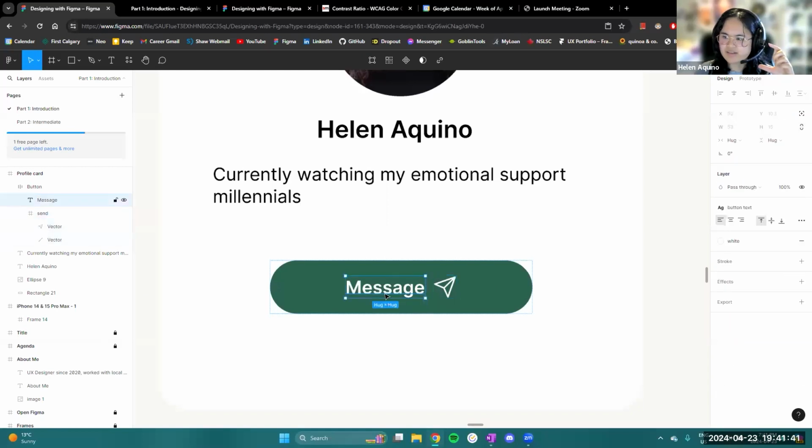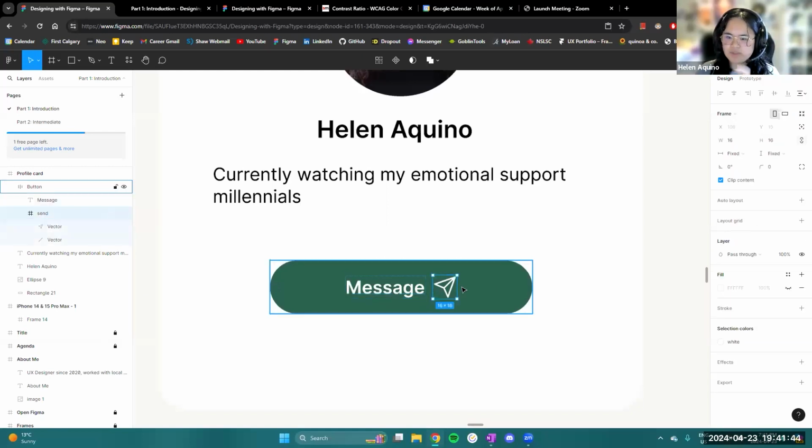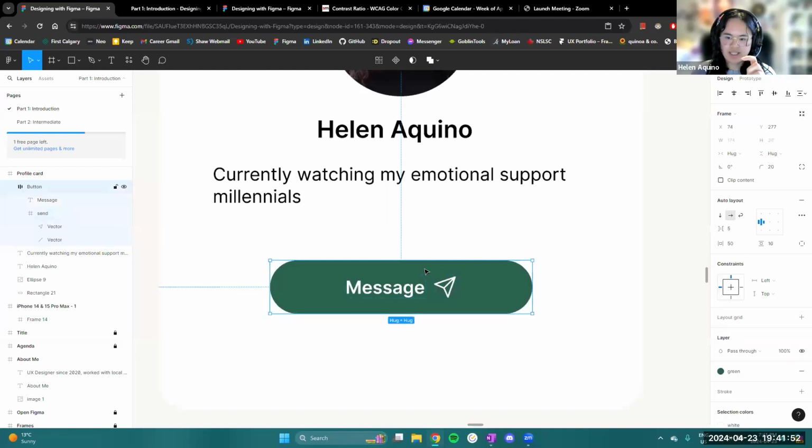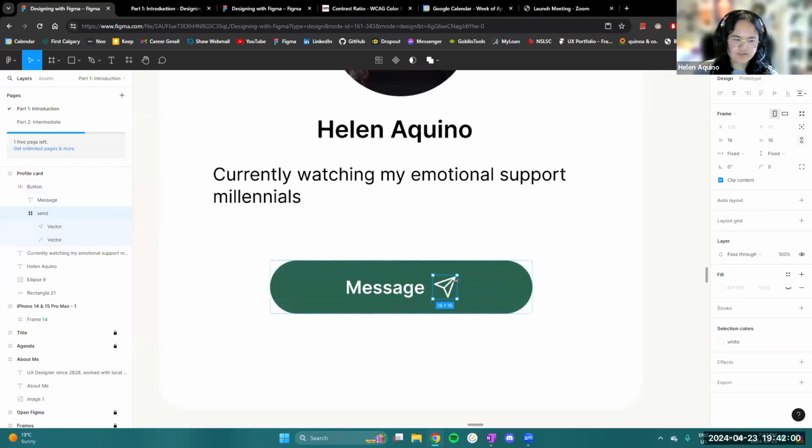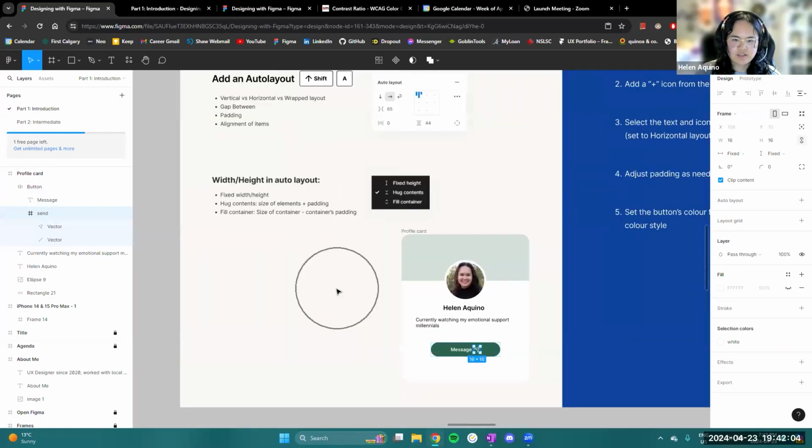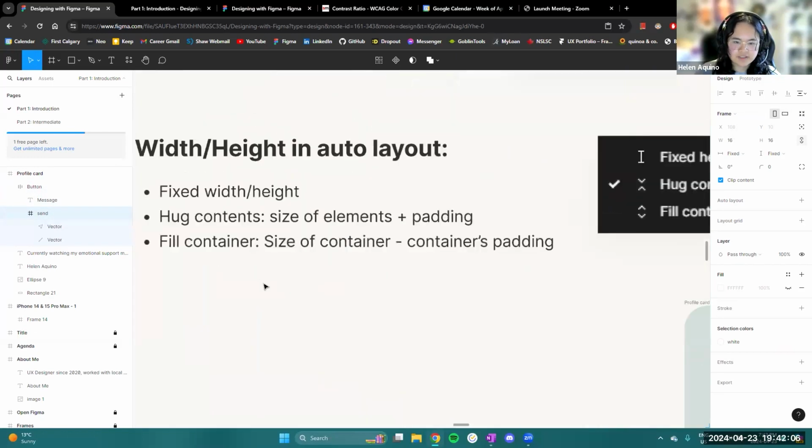And I guess that in this case, it would be the icon frame here. So the height consists of the 16 points from the icon and the padding, the vertical padding. So the 10 points in each side. So that's hug contents. There's also an option for fill container.